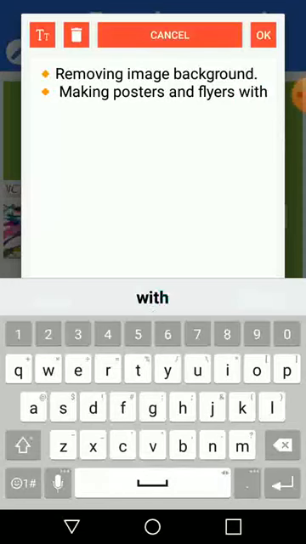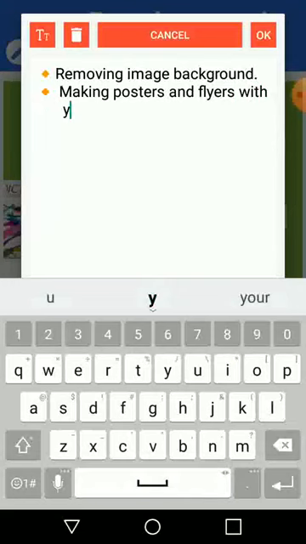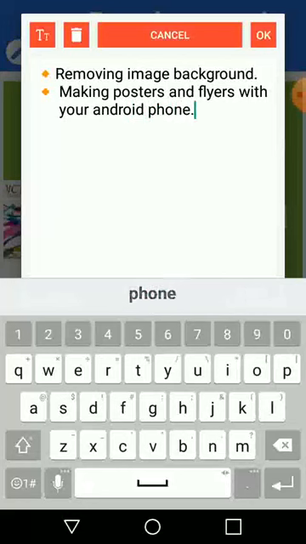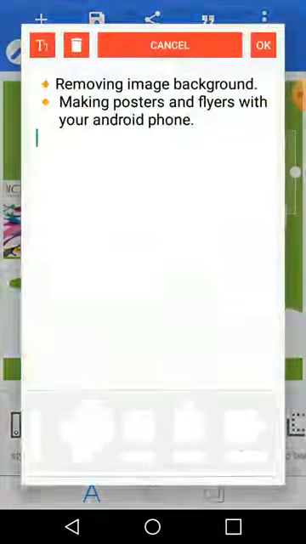With your Android phone. Okay, what was the next one? Designing logos with your Android phone. That's the next one.